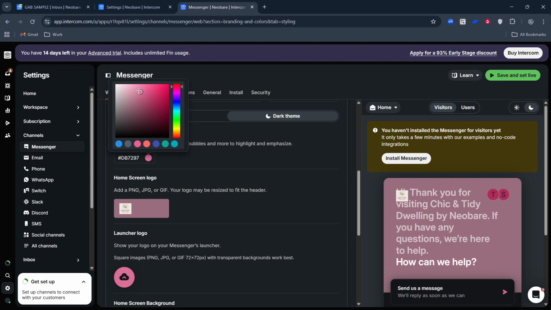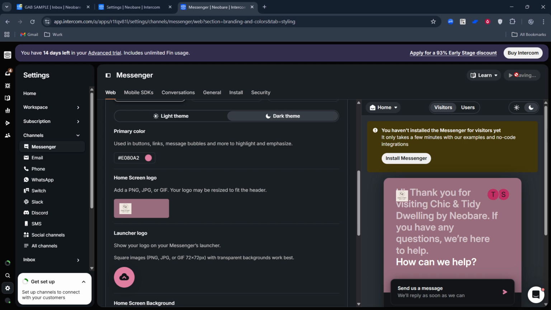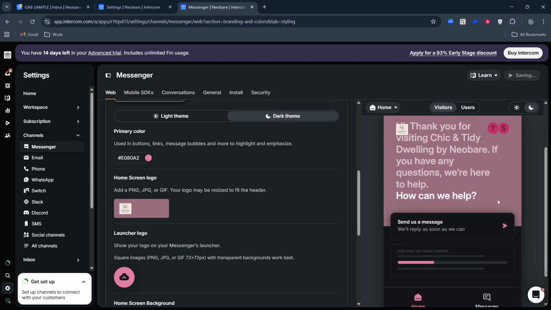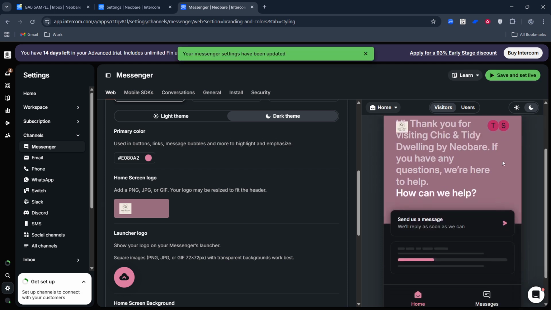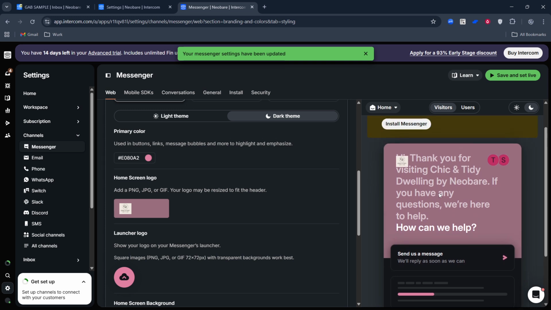When you're happy with the preview, click Save and Set Live. This publishes your updated color scheme to your messenger so customers see it right away. And that's it. Your Intercom Messenger now reflects your brand identity with a consistent, polished color palette. You can revisit these settings anytime to refine your look as your brand evolves.